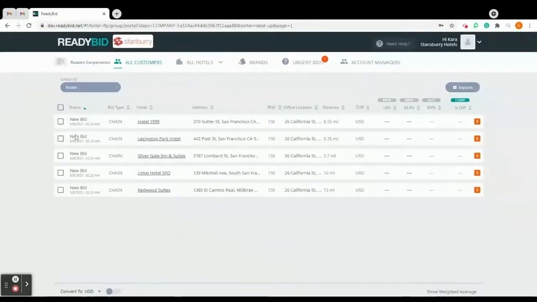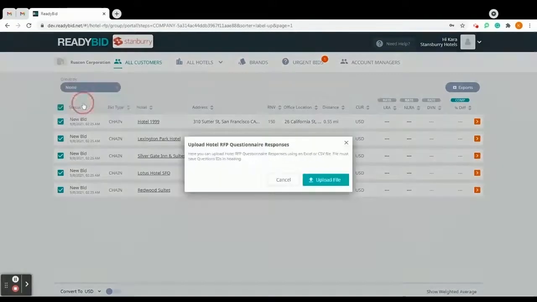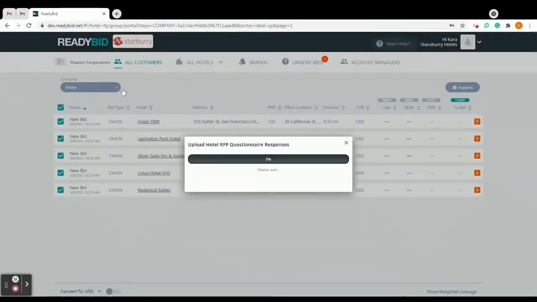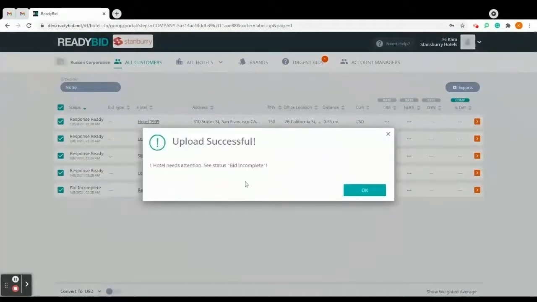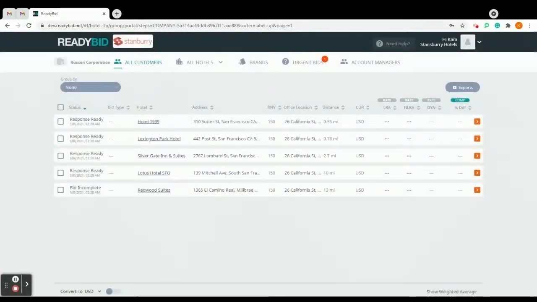Now, uploading is very easy. Simply click this checkbox here next to status to select all 5 bids we have, and for the options to appear above, click more actions, upload responses, upload file, choose the document, and yes, our file successfully uploaded. These bids are ready to be sent now. Just click this checkbox here again and then send responses to send them out.